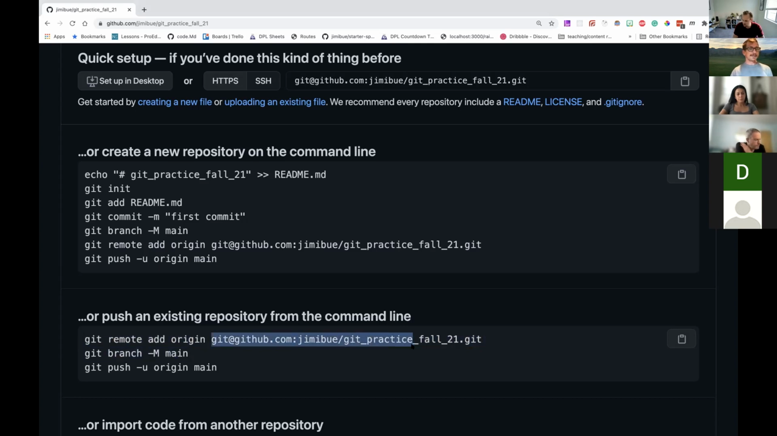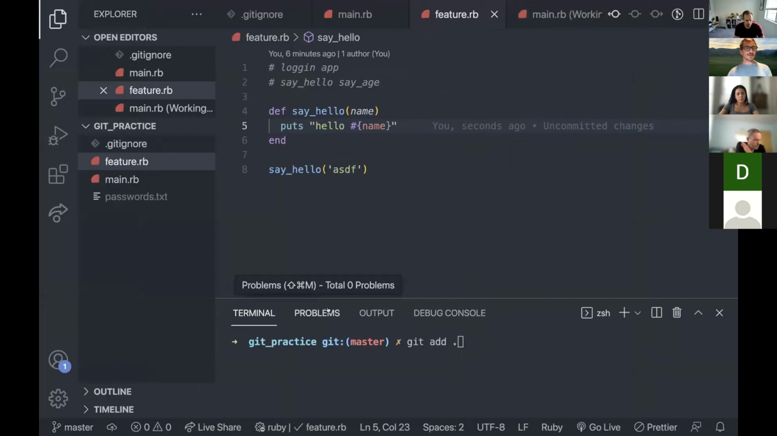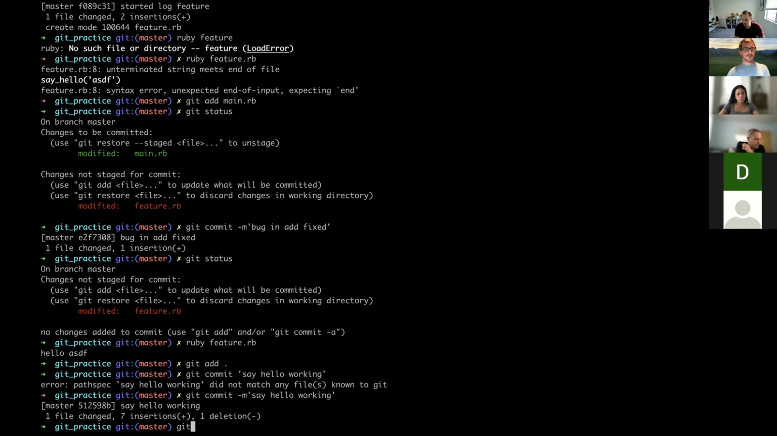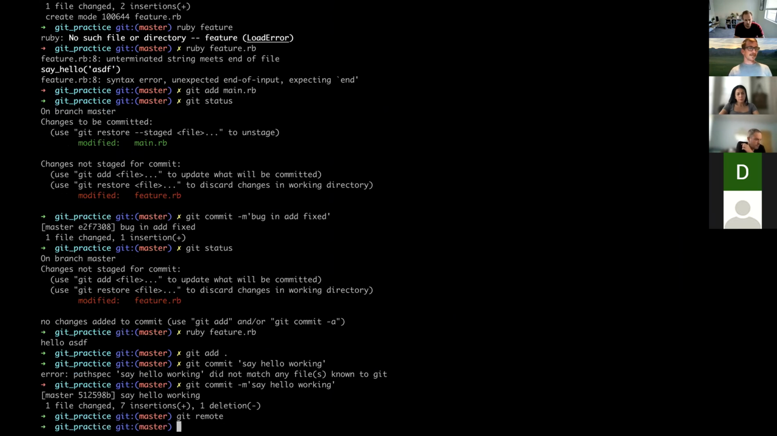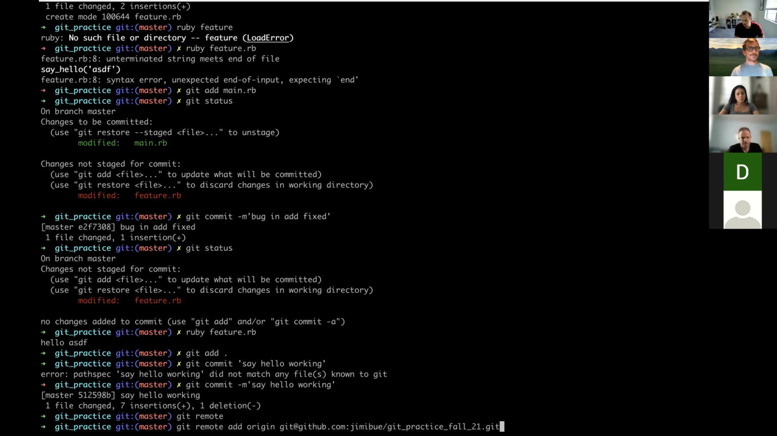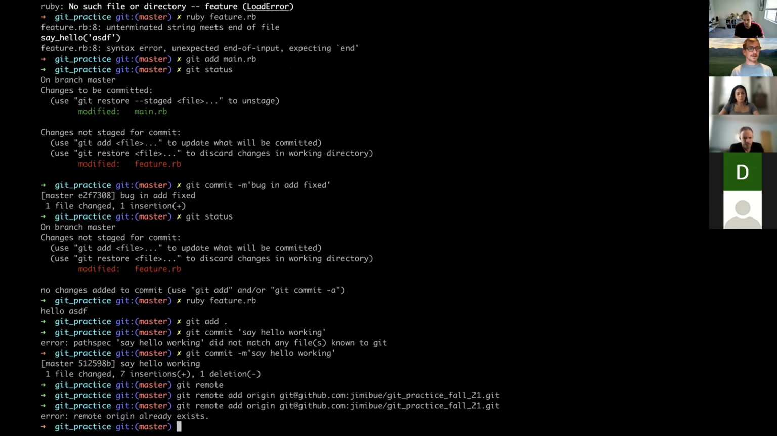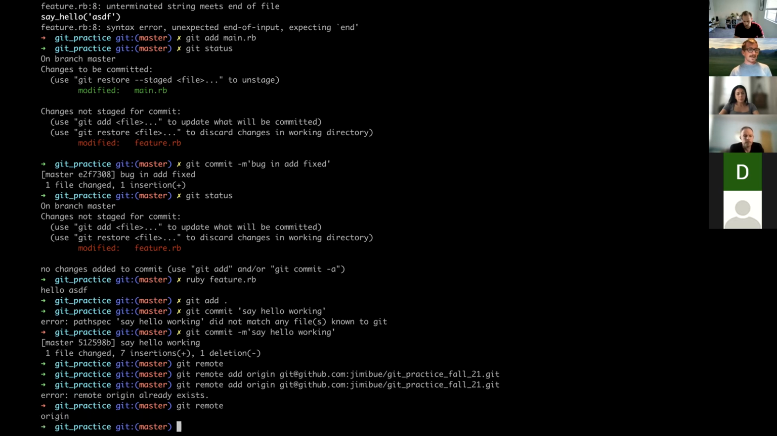So we just want to copy this git remote add origin, and then add the link to our repo. So I copy that. Before I do this, I just want to show you, if I type git remote in my terminal, there's nothing there. If I paste that line of code there and I type git remote, now I have this remote called origin.